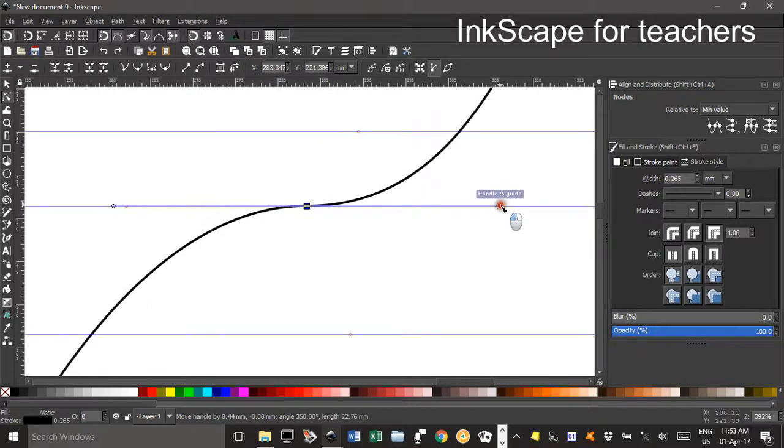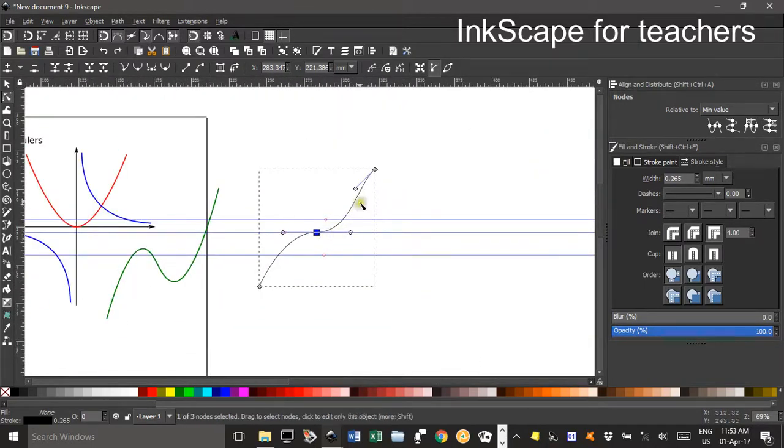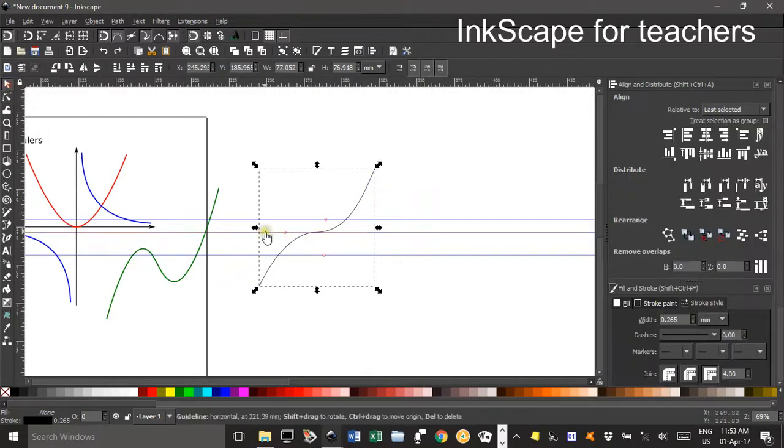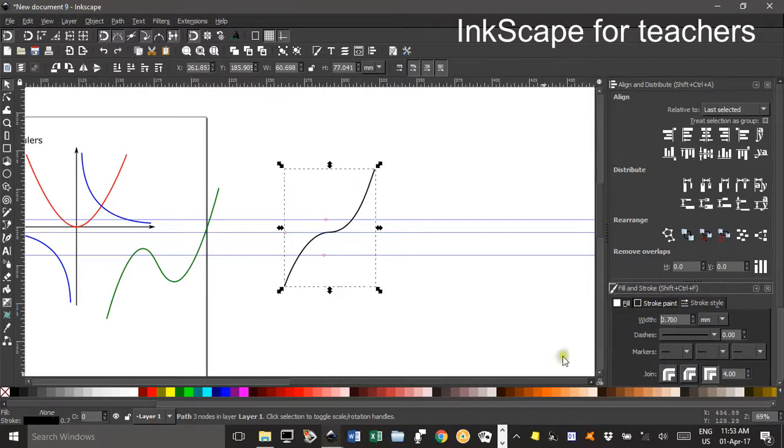I can drag those out, Control and zoom back out again. This handle I can adjust. I can click the select tool, shrink the whole thing in a bit, make it a bit thicker, 0.7, enter, perhaps make that purple.